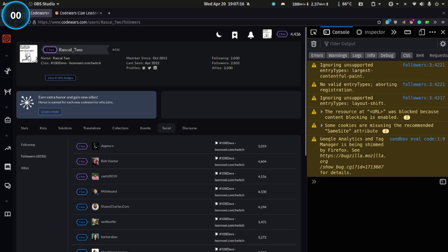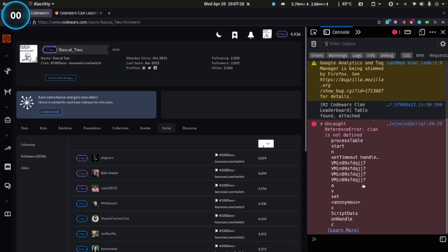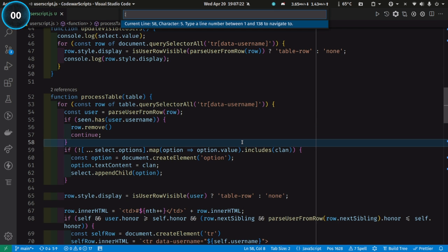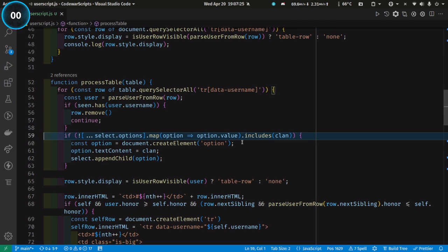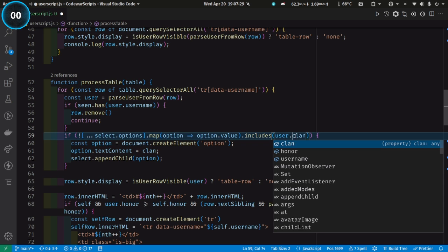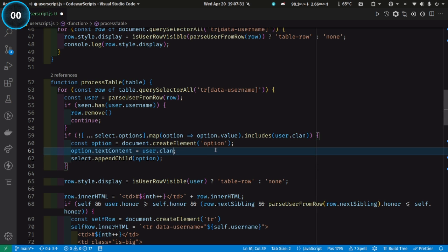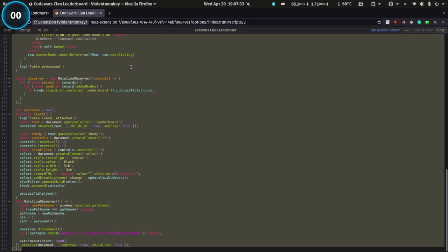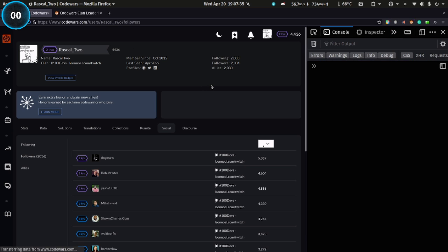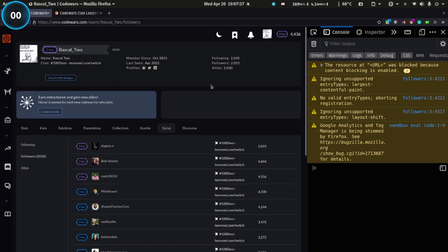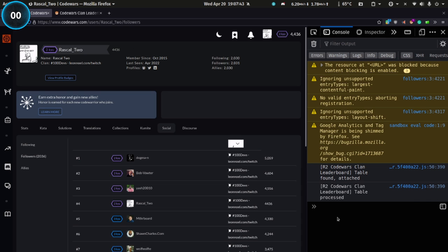Nothing's broken yet. That 5-second timer. There it be. Okay, so process table clan is not defined. Line 59. There we go. Not clan, it is user.clan. Use that again down there. Loving it. Save. Paste, save, refresh. Maybe I should turn down that 5-second timer at this point. Okay, good. Nothing caught on fire.